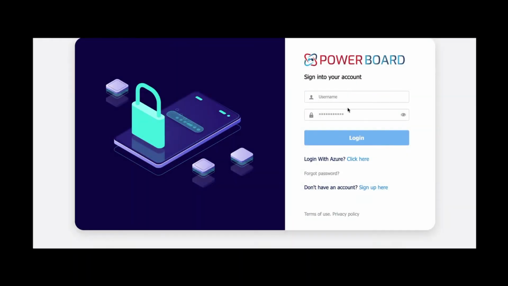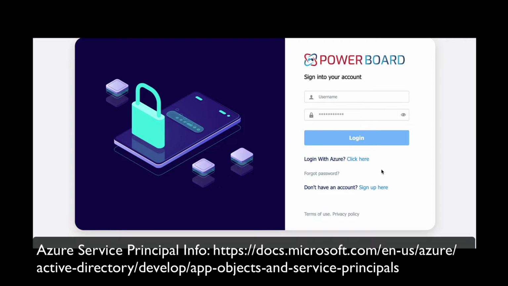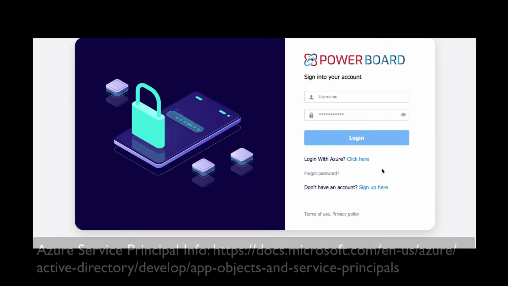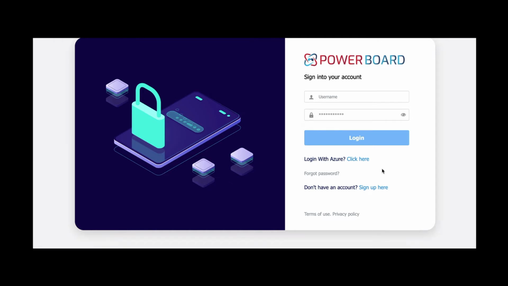You can log in with a username and password combo, in which case the identity and access management is being managed by the Powerboard team, or integrate it directly with your Azure tenant, which is what I have done. And that is done by creating a service principal that grants the Powerboard application access to a particular subscription or subscriptions that you granted access to.